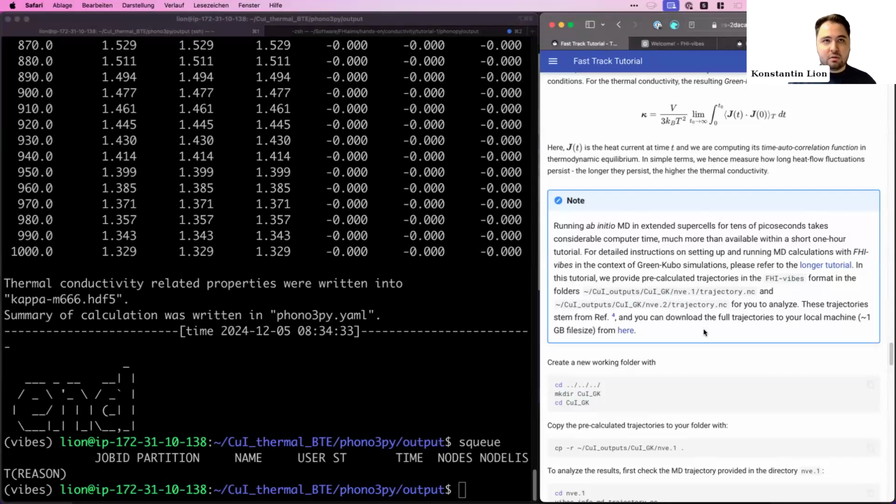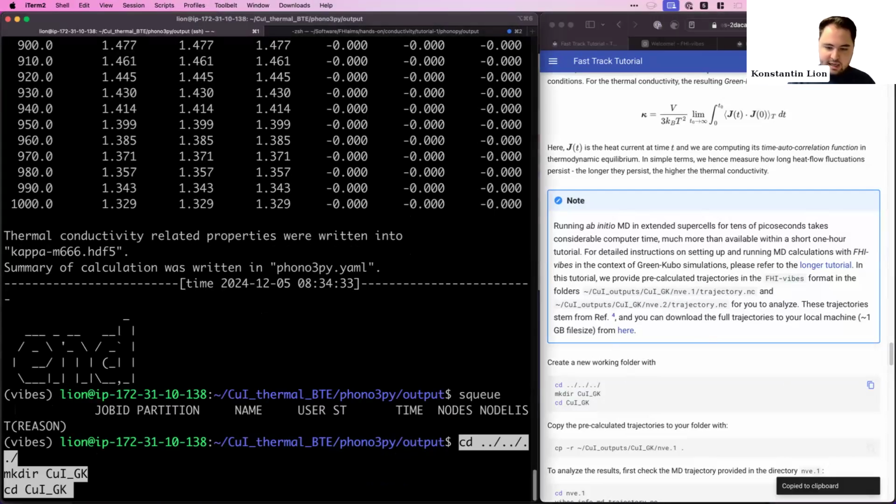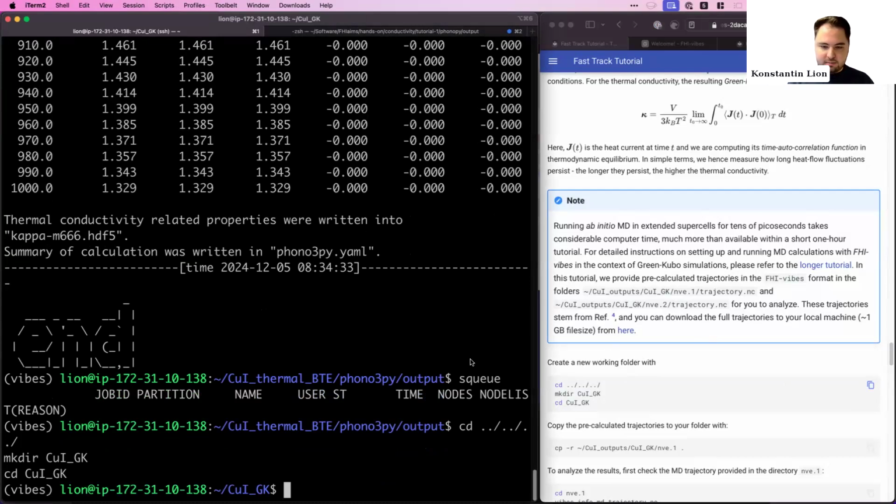And I think these are also 200-something atom supercells or so. So these are quite big calculations in this sense. And instead of you having to run these calculations, of course, Florian has nicely already prepared these calculations for us.